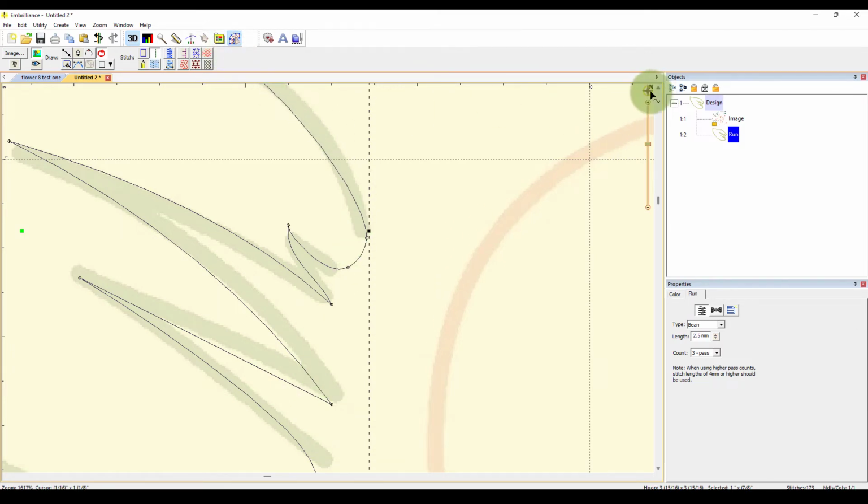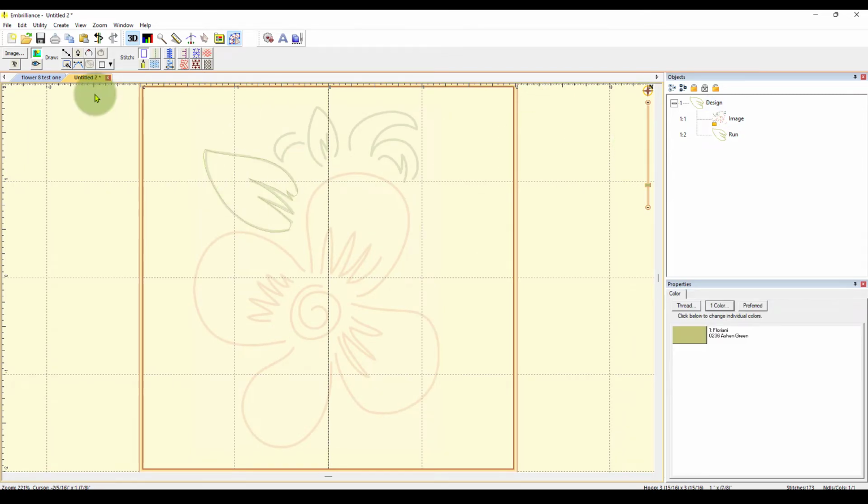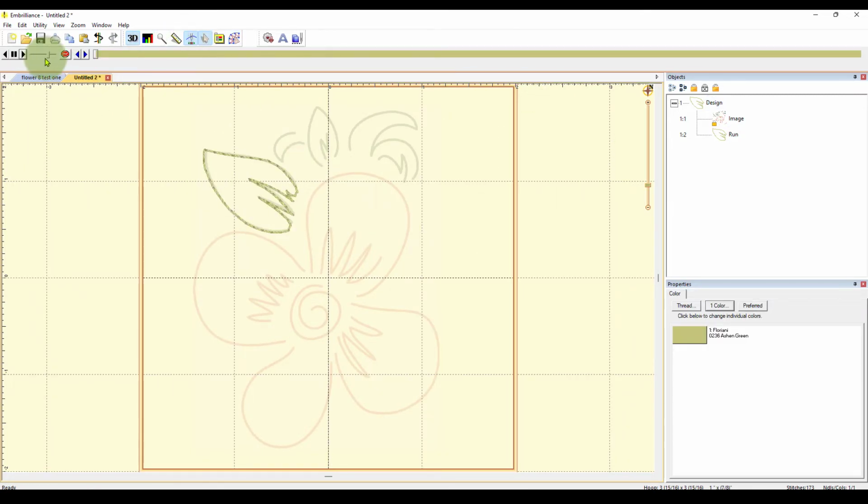So let's go back to the hoop view where we see the whole thing, and let's watch it stitch out again, see if it looks better. Yeah, much better, much, much better. Okay. So now we can go on to the next one. As I said, I'm going to just leave this one alone. And notice that I connected all these so I don't have jump stitches.